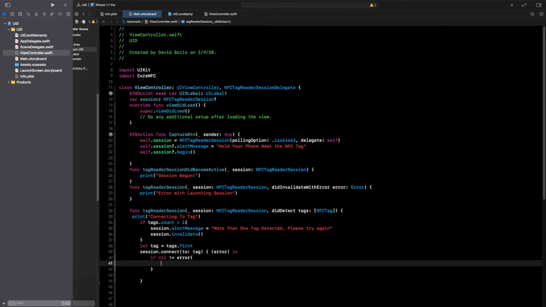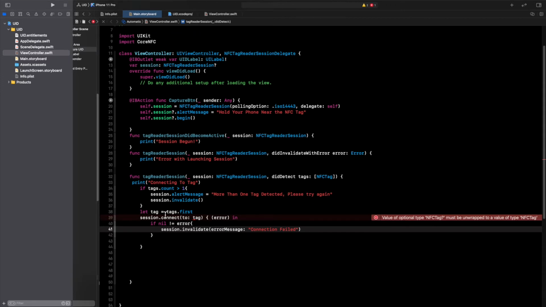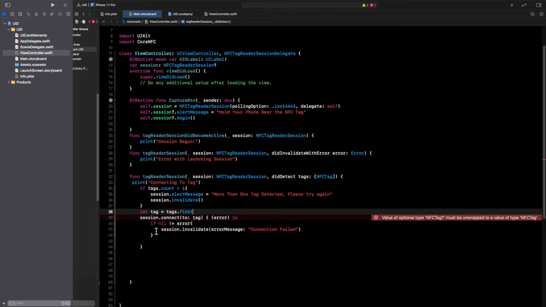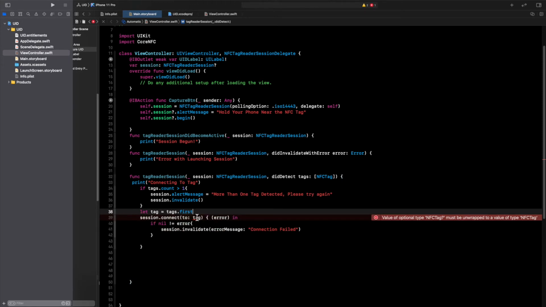So if there is an error, obviously stop the session.invalidate, and what you want to do is give it an error message. So we're going to say error message, and I'm going to say connection failed. Now please understand that the way how I'm handling my errors here is really not the best. Make sure you know exactly how to do it, and do it just better than what I'm doing right now. But again, I'm just trying to demonstrate how to capture the UID. And sorry, on line 38 for me, make sure that you actually force unwrap this, and this should get rid of this error right here.